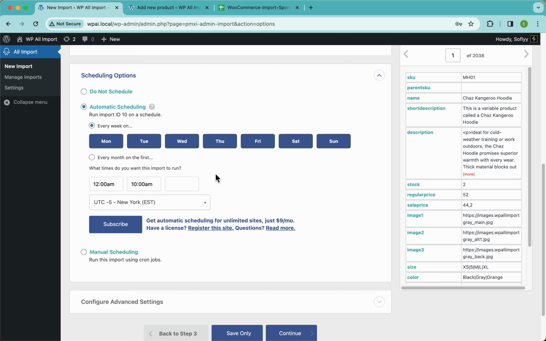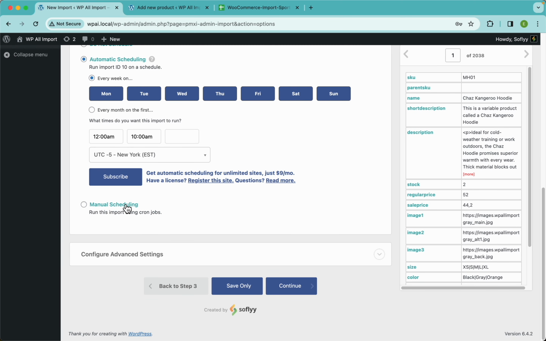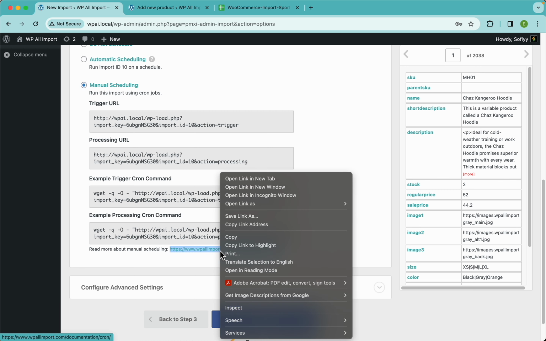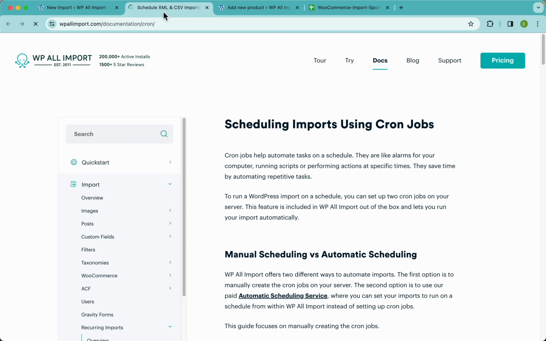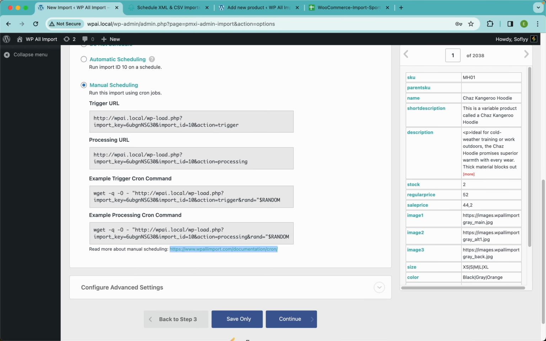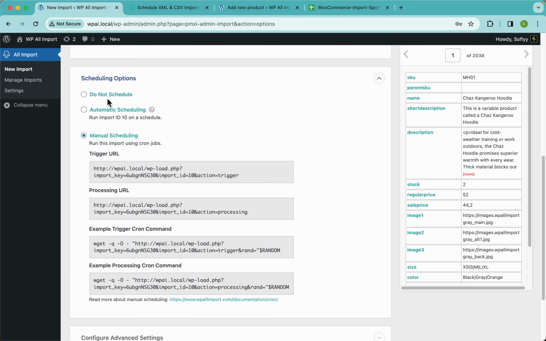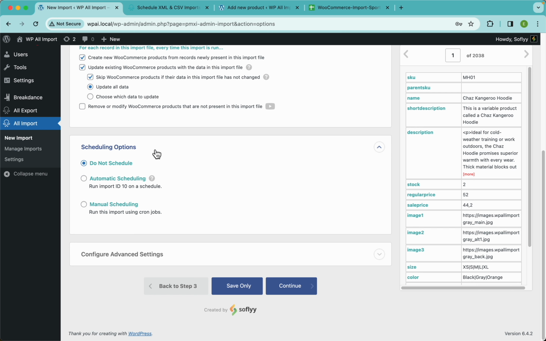This is very simple. But again, if you feel a little bit lost here, just contact our support team. We'll be more than happy to help you out. We can also process this import via cron jobs, but this is a little bit more advanced. If you have doubts about this, you can just click here on this link and it will take you directly to our docs on cron jobs. Now, we're not gonna do that in this example. We have tons of videos and this guide to help you out with that. So I'm gonna choose to not schedule, close this.